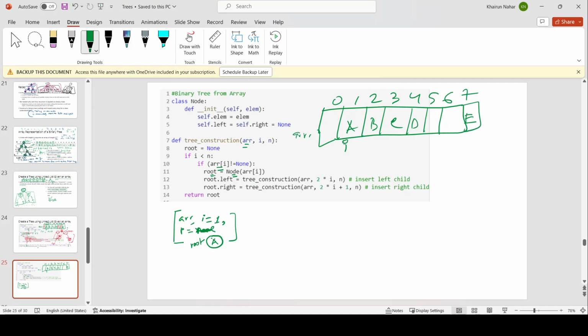In the next line, I have two function calls. So this is the first function call, let's say f1, the recursive call I mean. Then I have f2. And we are saving the result of f1 in root.left. And we're saving the result of f2 in root.right.